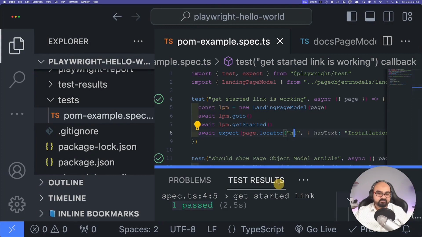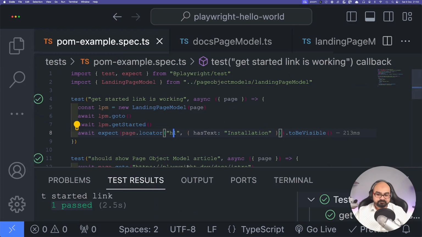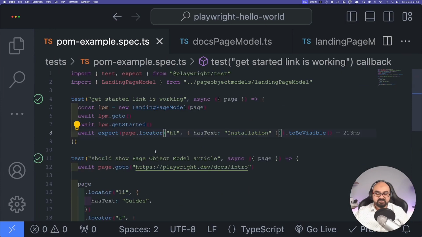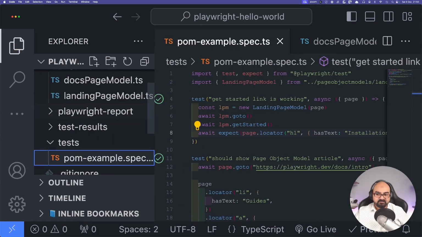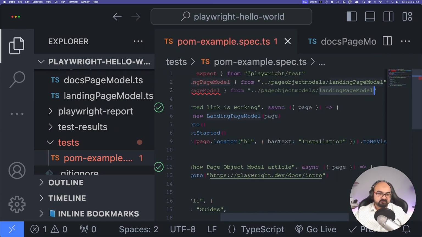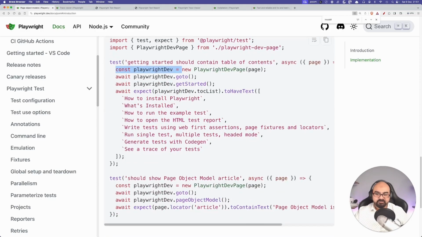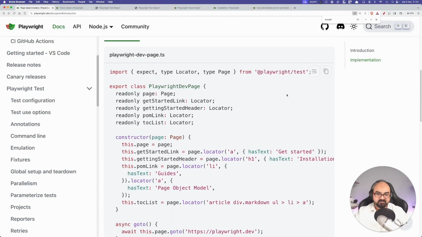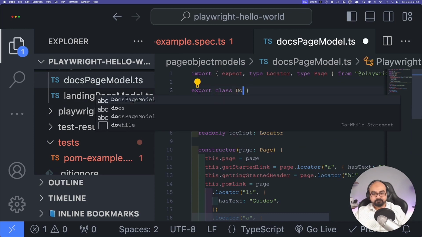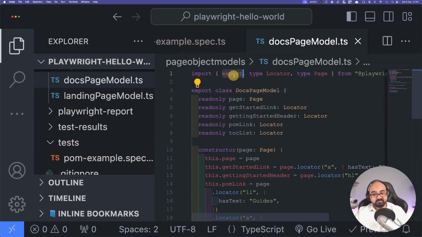Now, how do I use fixtures with this? By the way, you do exactly the same thing with the docs page, or the article page, and have a separate file for it, like we created, and you would have another import here for the docs page. Same thing, docs page model, and here docs page model. Let me do it for you so you have a better understanding. I'm going to copy this again, won't take much time. Docs page model. I'm going to delete the expect.